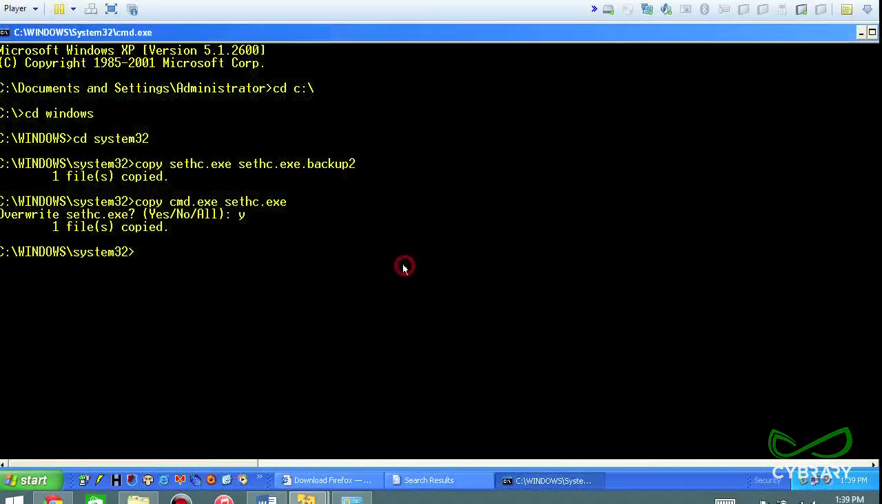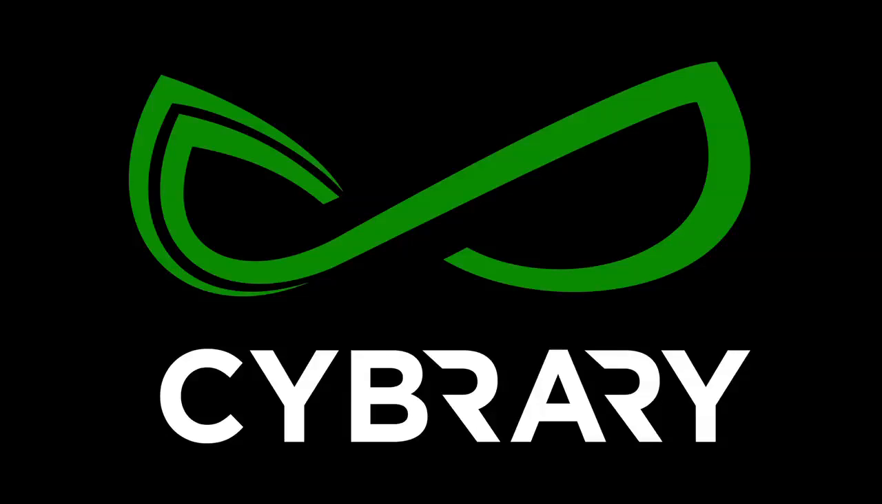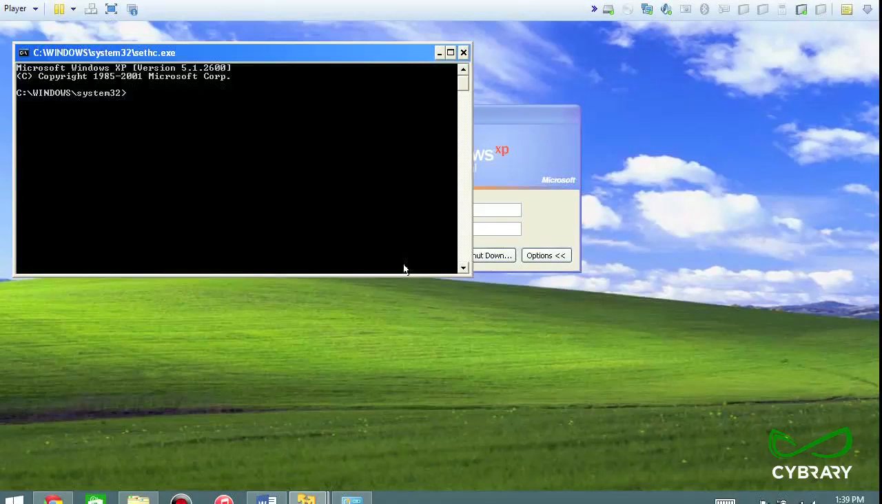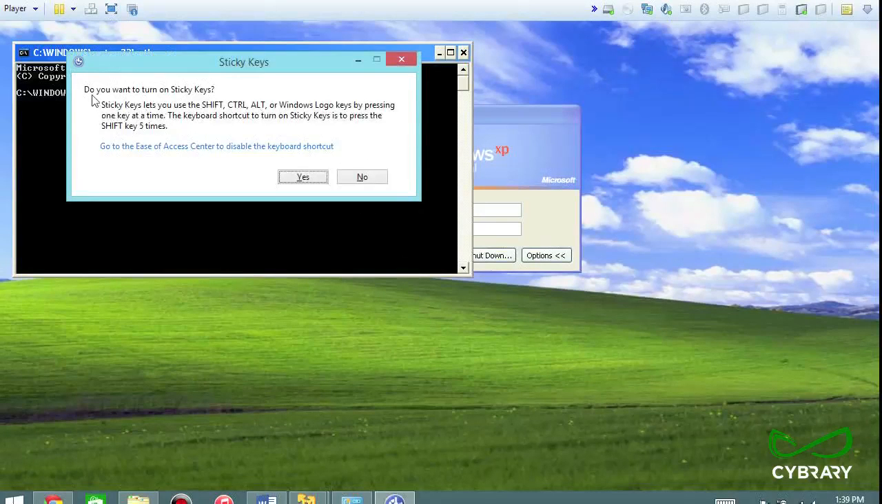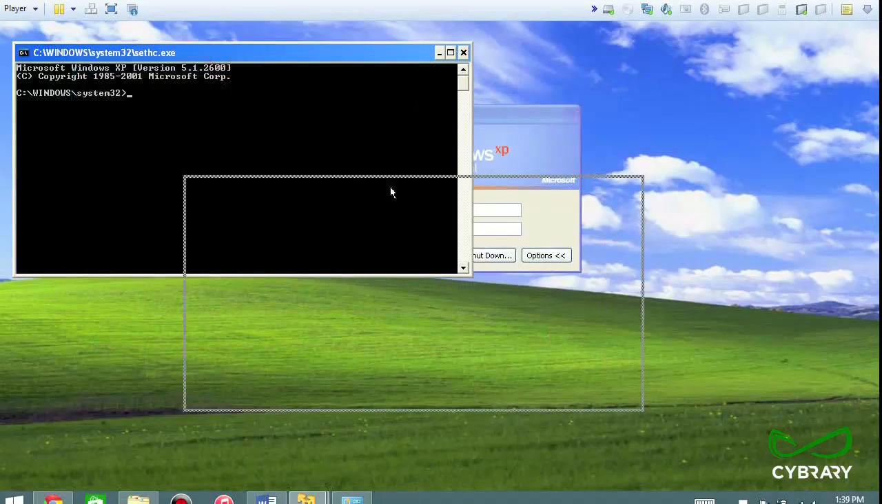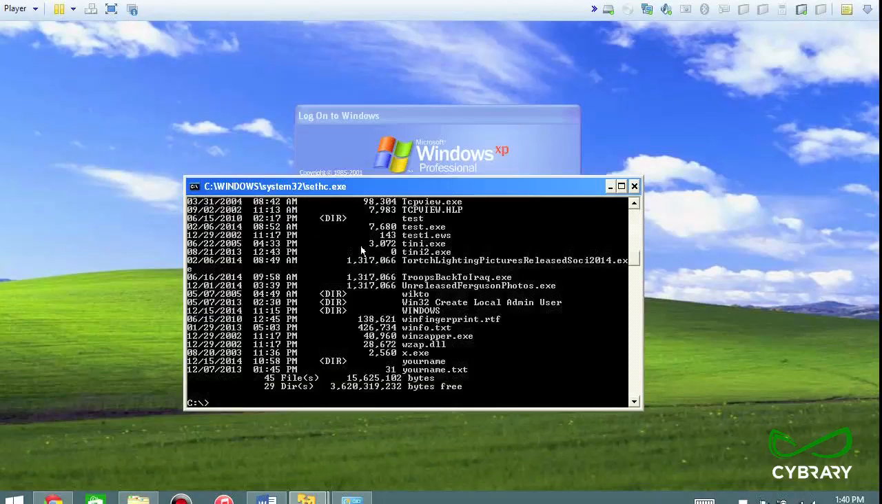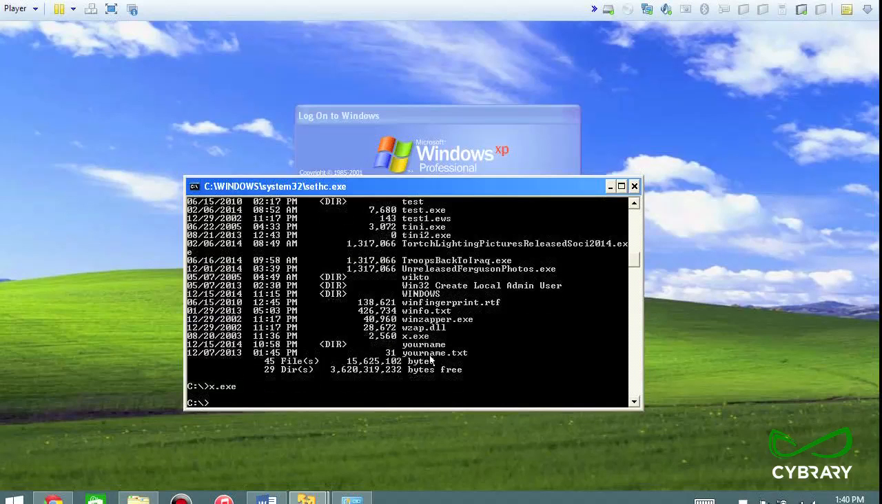We'll just log off of the system. By hitting the Shift key several times, it says, do you want to turn on Windows sticky keys? We say yes. And you can see that I now have administrative access to the system without logging on. At this point, I can poke around and do a directory. I can see that I've got privilege escalation tools, so I could just run x.exe, which is another privilege escalation tool. So I just created an admin account there.